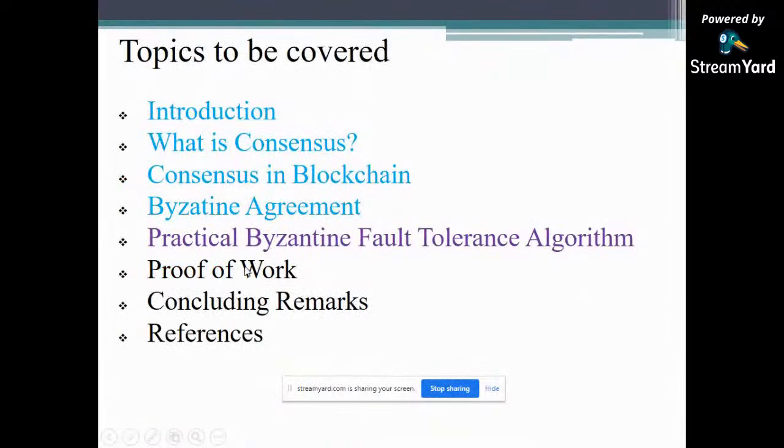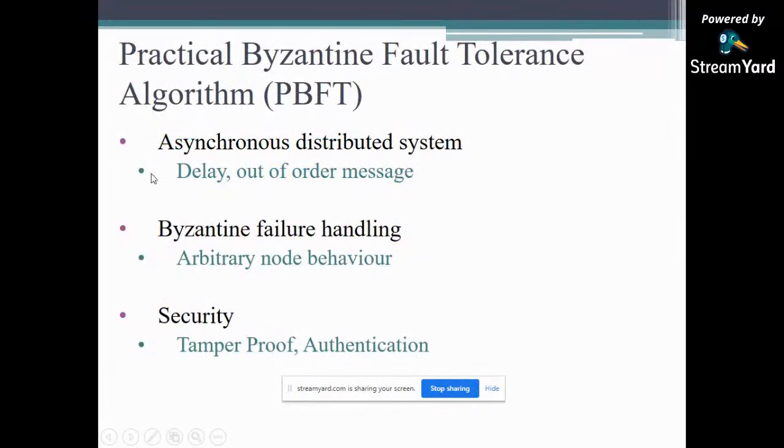Okay, so next let's see one famous consensus algorithm, that is the practical Byzantine fault tolerance algorithm. So this is a famous algorithm. It works in an asynchronous distributed environment. Asynchronous means delayed or out of order messages will be allowed. So there may be network delay. Some nodes may send their response after a huge delay, right? But the system will not wait for a very long time for that message. So this algorithm can work in an asynchronous environment, right?